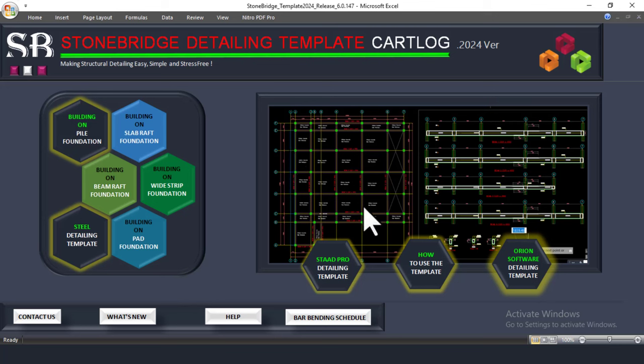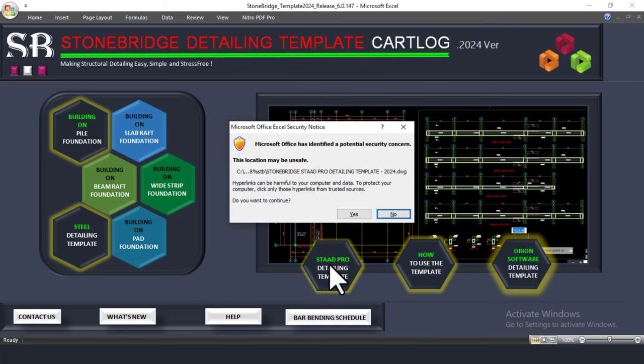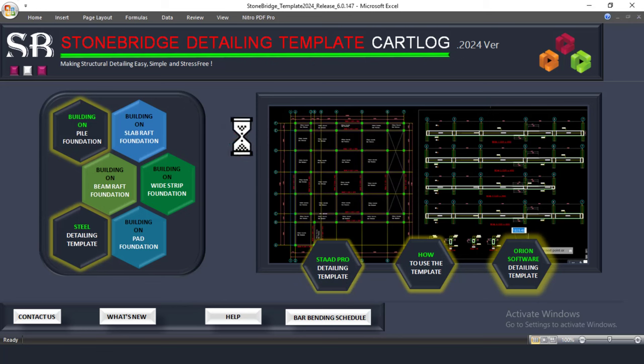So using this right now, the first thing you do, once you open this StoneBridge template after purchase, is to come here and click on this place that says Staad Pro detailing template here, and then click on yes, activate. Now once you click on that, you hold on for it to open this template on AutoCAD. So it works directly with AutoCAD, and any version of AutoCAD, AutoCAD 2000 and above, it works perfectly with any version of AutoCAD, so that should not be a barrier. And it also works perfectly with any version of Staad Pro software.